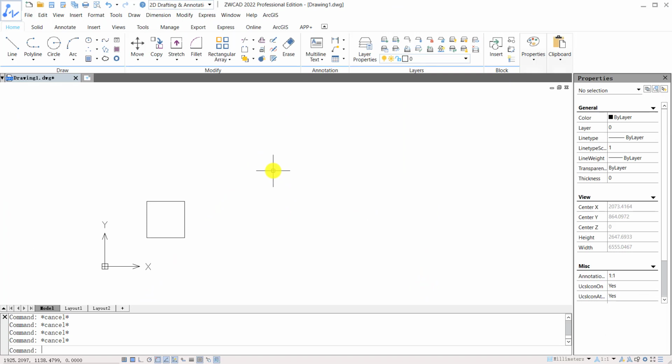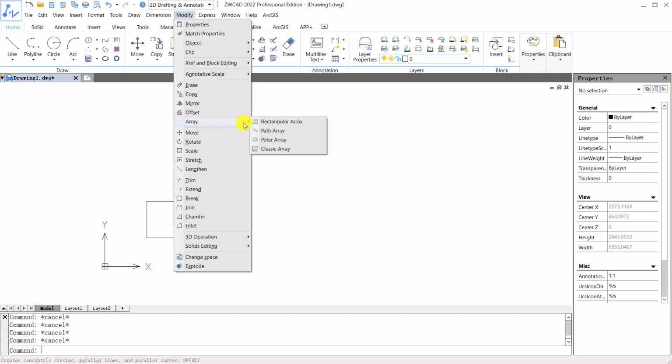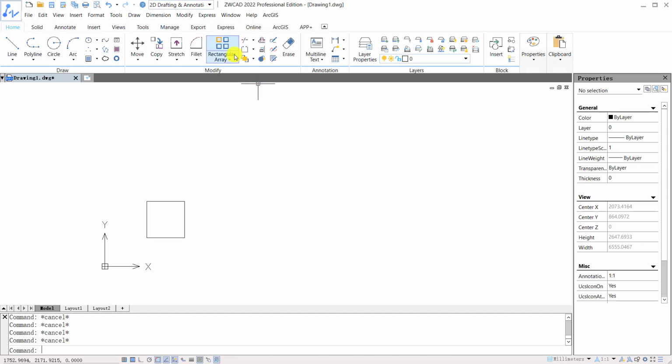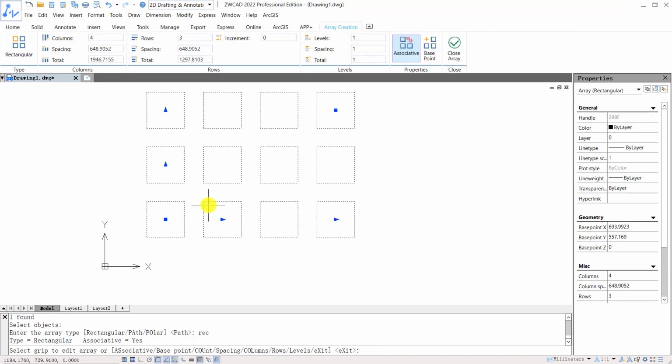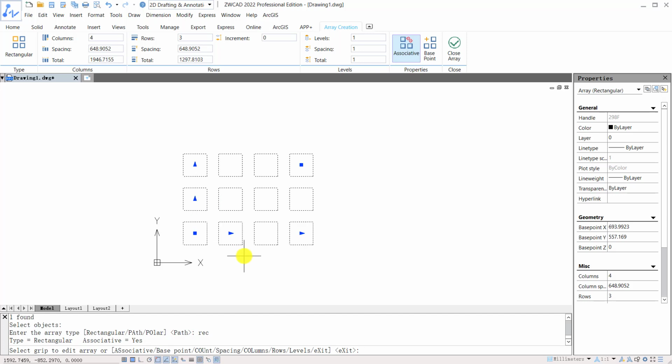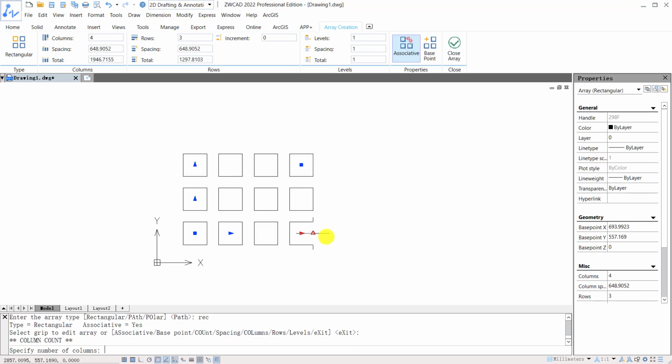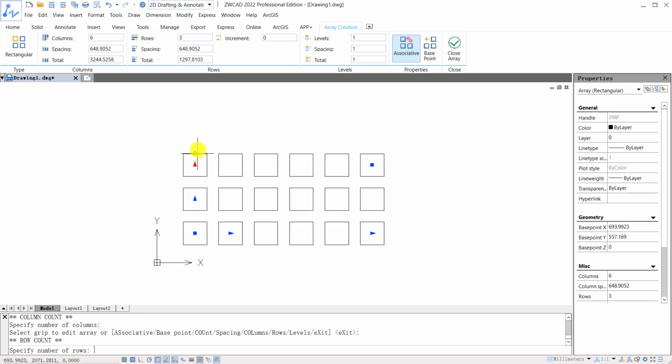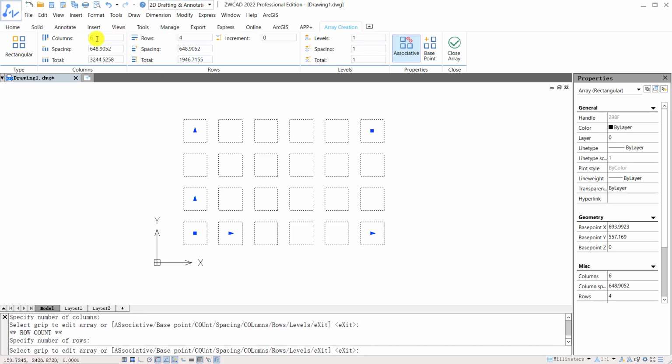To create a rectangular array, we can use rectangular array, which we can find from array in Modify on the menu, or from Modify on the ribbon. Or we can input shortcut key AR to use array command. Select the object we want to create rectangular array. Press Enter, then input REC for branch command to activate rectangular array. We can draw the arrows to adjust the columns and rows of the array, or we can modify the columns and rows and spacing on the ribbon.